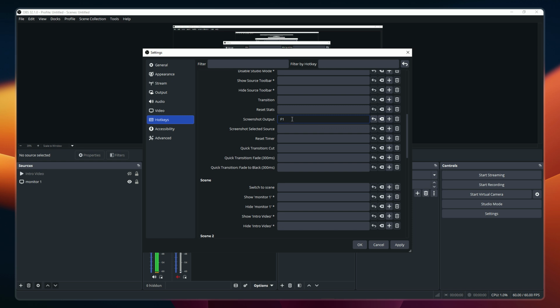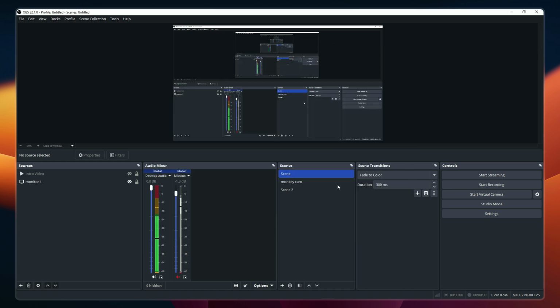After you've assigned your preferred hotkey, click the Apply button at the bottom of the settings window. This saves your hotkey assignment to OBS. Then click OK to close the settings window and return to the main OBS interface. Your hotkey is now active and ready to use whenever you need it.